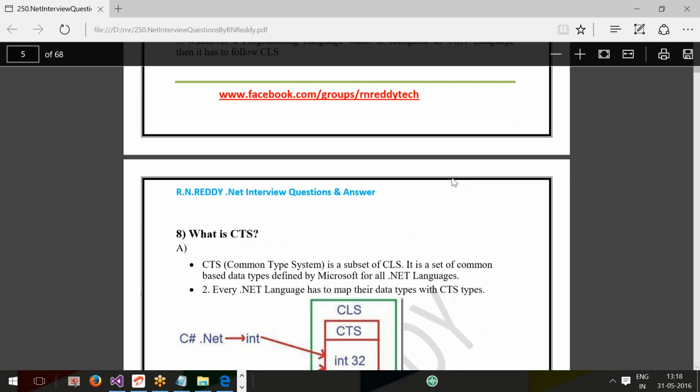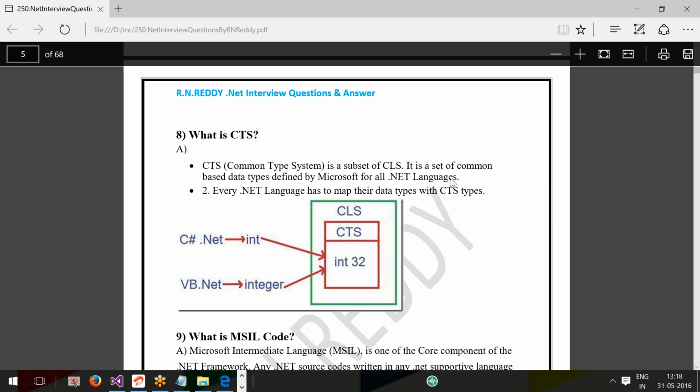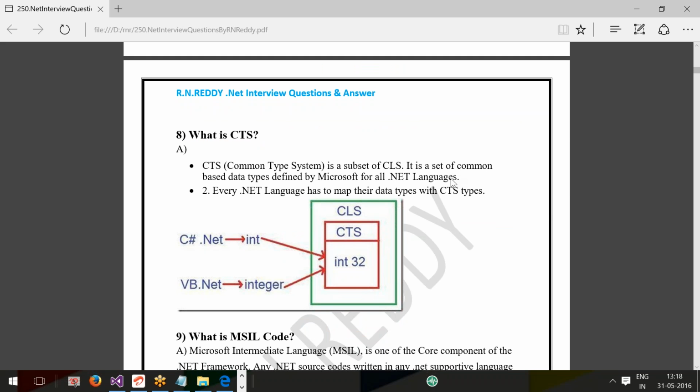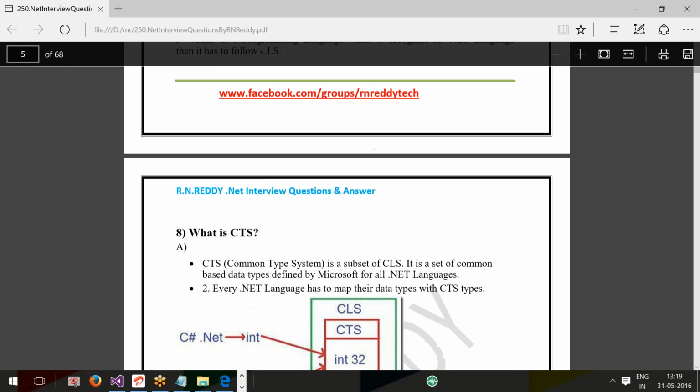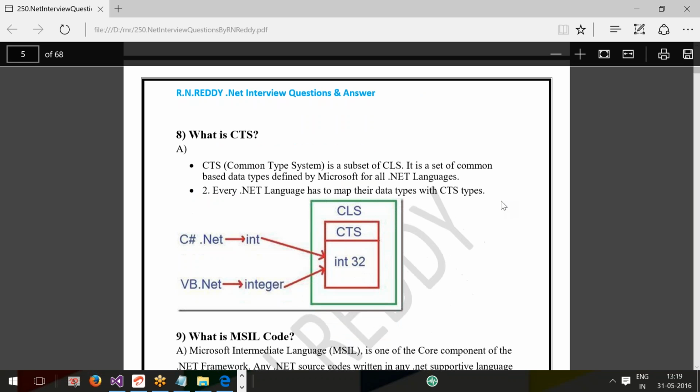Shravan, what is CTS? Explain about CTS, Shravan. Okay. Now, Sriharsha, explain about CTS. Okay. Now, Bhushan or Neha, explain about CTS.